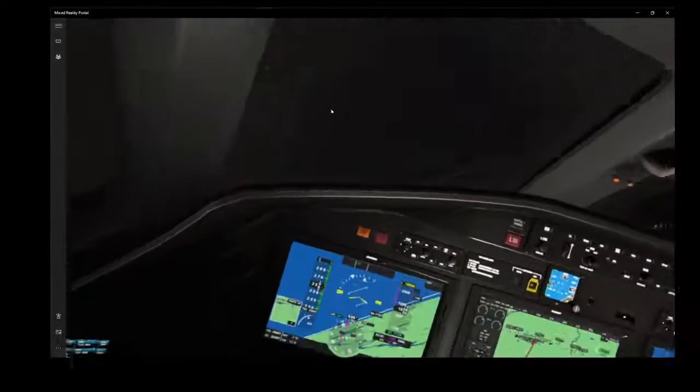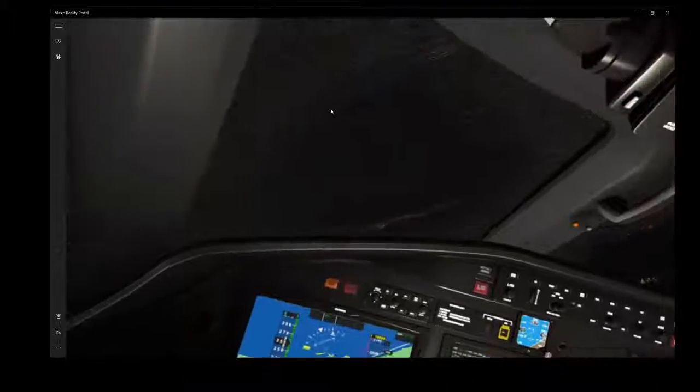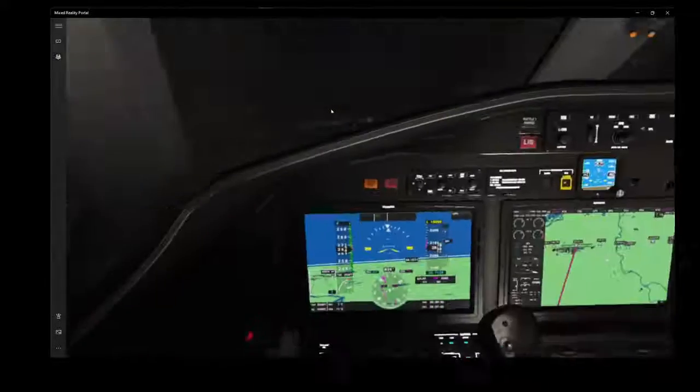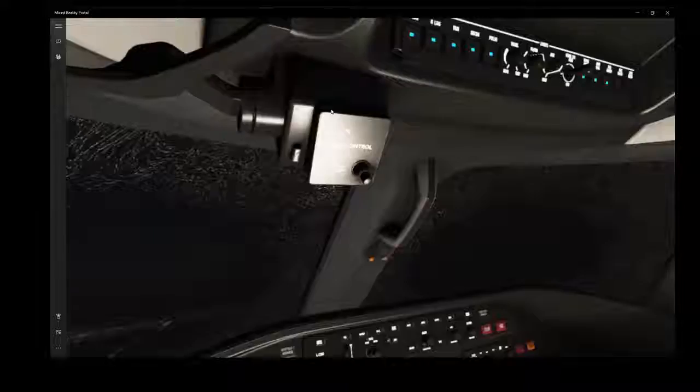Rob Air 31 Victor Rebel, you have traffic at 2 o'clock 10 miles at 1,000 feet. Rob Air 31 Victor Rebel, expedite speed reduction to 250 knots.